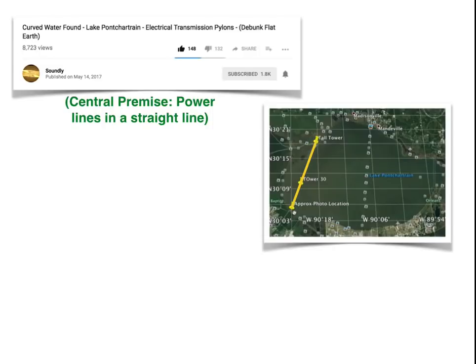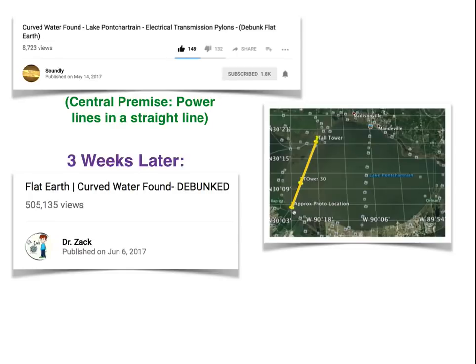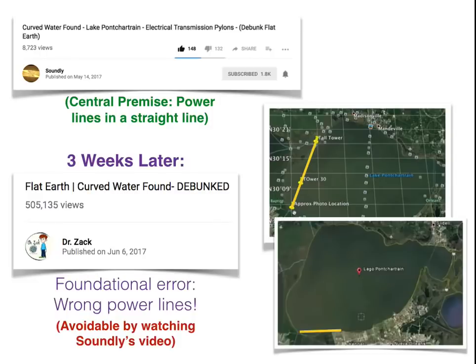So again, Soundly made a video, Curved Water Found, and one of the main premises of that video was that these power lines were in a perfectly straight line. That's why the observation works, is that the power lines are in a straight line. And then 3 weeks later, Dr. Zack, you made a video, Curved Water Found Debunked. You even used the title of Soundly's video. But in your video, you've got the wrong power lines. I mean, that's a foundational error. And that's an error that could have been avoided by simply watching Soundly's video.